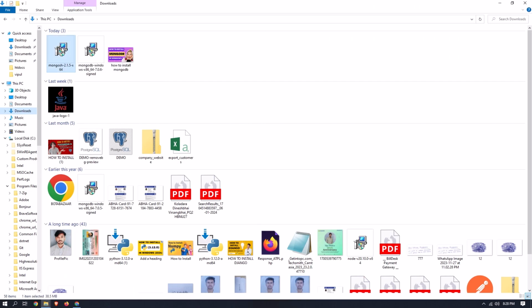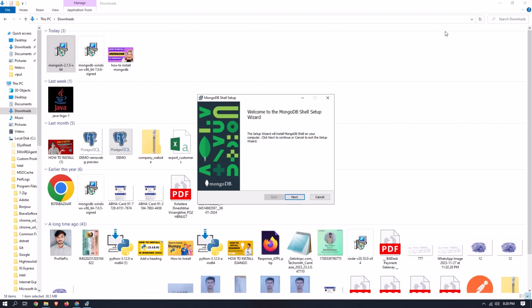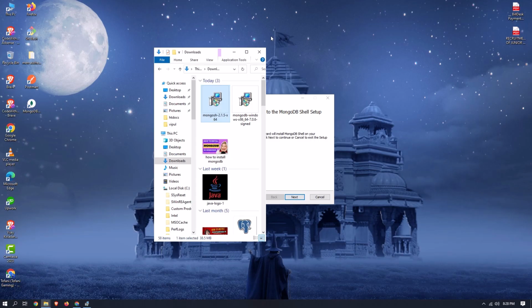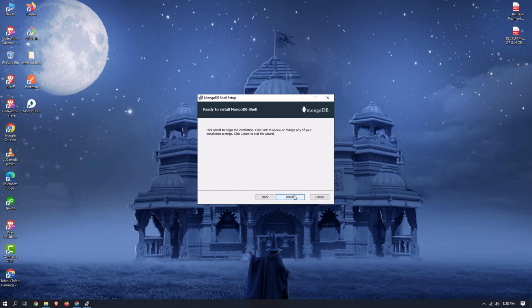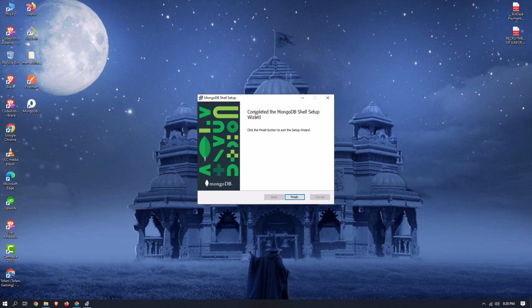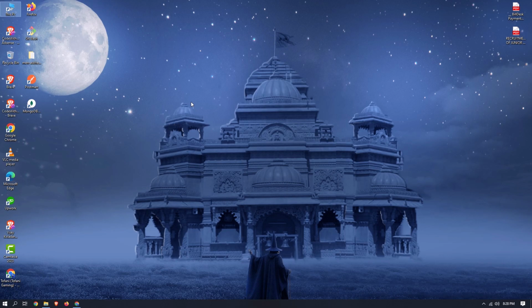So just simply double click on this to install it. Now let me minimize this and click on next. Also click on next and install it. So it will install quickly. So here you can see that our MongoDB shell is now successfully finished. So now our MongoDB is successfully installed. Now let's check whether our MongoDB is successfully installed or not.